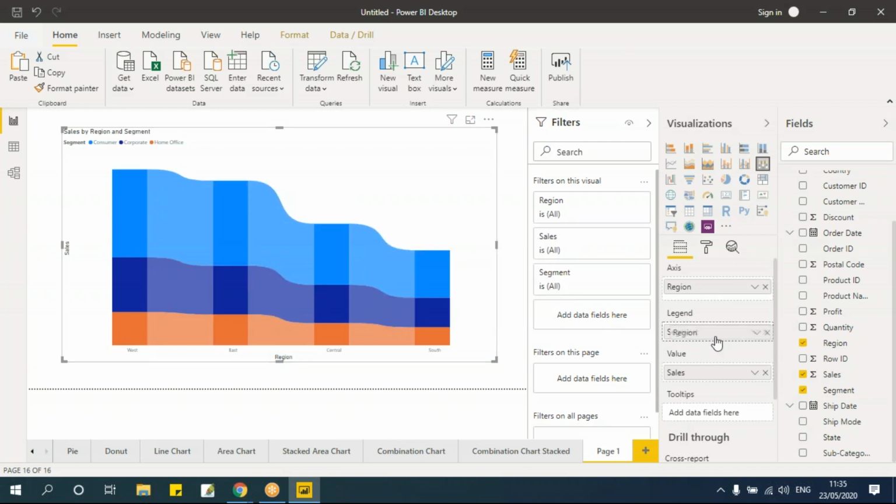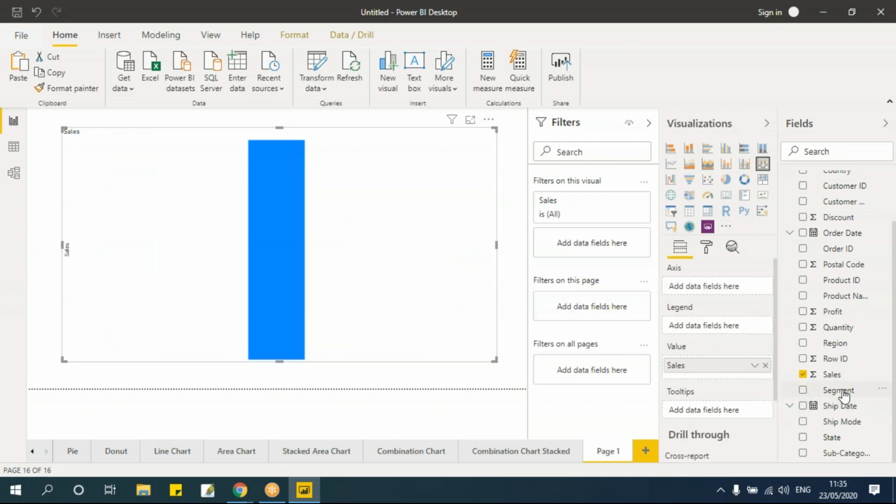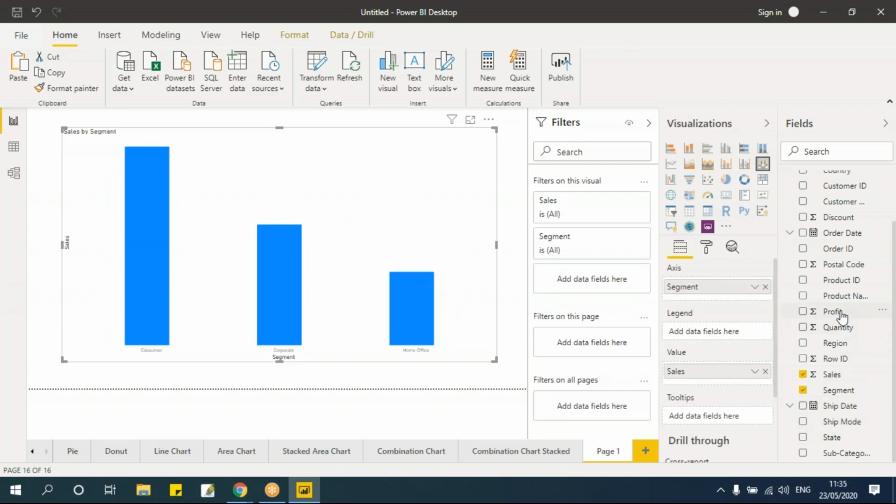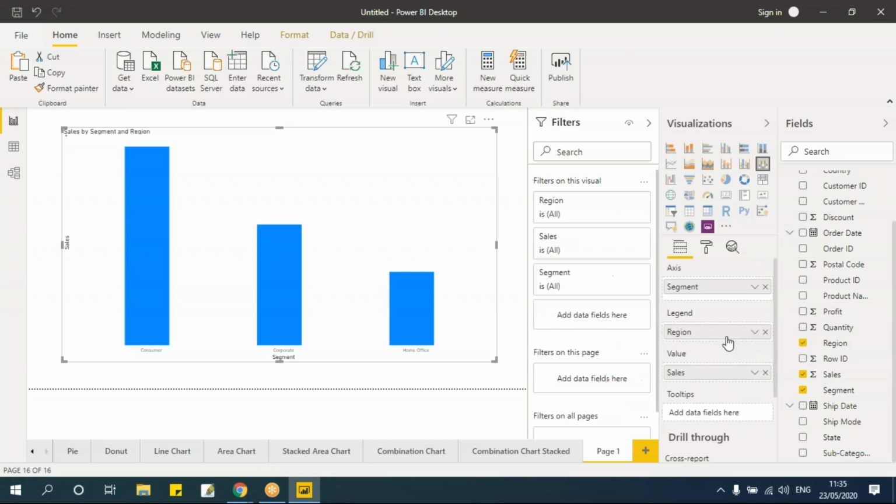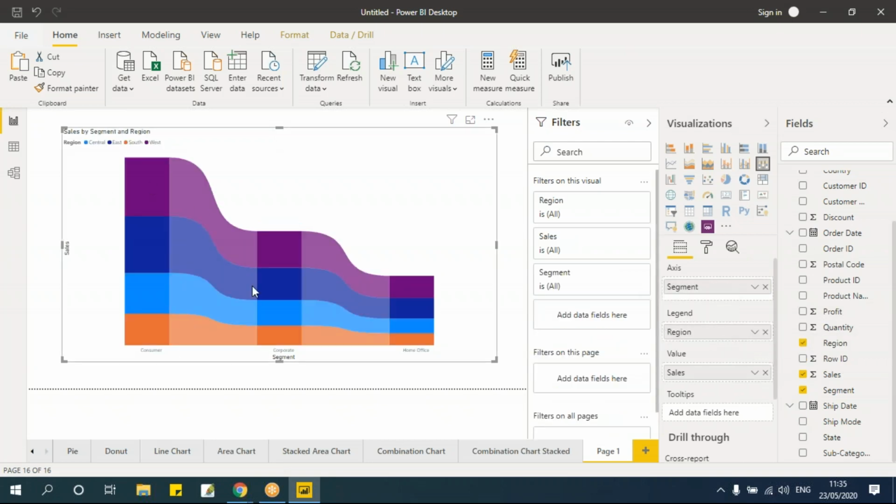Let me just try to interchange this and see. So the data is actually sequential, so I'm getting it like this. Otherwise, this ribbon chart helps me in checking the rank. It is something similar to your column chart and line chart, which flows like this. So let me just make it a ribbon.